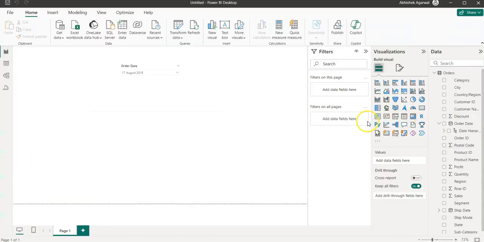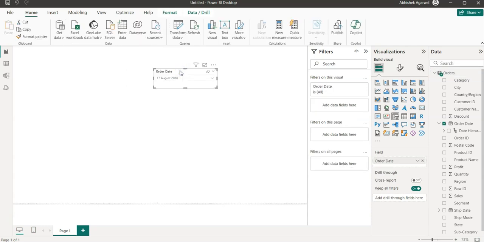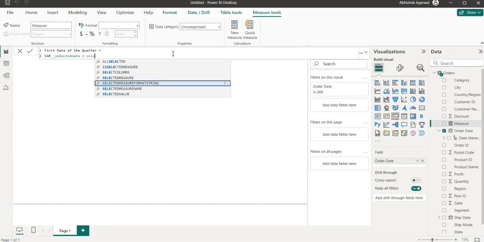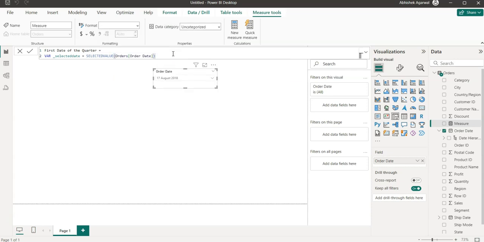Alright, with that information, here I am in the blank workbook in which I have imported the order sheet from that sample superstore data set, and I just created this slicer. So what I'm going to do is create the first date of the quarter calculation. In this case I will say variable underscore selected, or I will take the variable on the next row by pressing Alt Enter, selected date, and this will be the selected value, right? And this is based on this order date. So I have the order date selected.